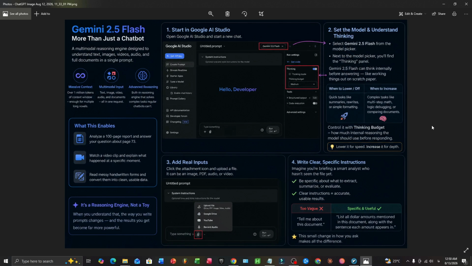For simple tasks, a quick summary, a short rewrite, basic formatting, that reasoning step is unnecessary overhead. For harder tasks, multi-step math, debugging logic, comparing several documents, that same reasoning step is the difference between a shallow answer and a genuinely correct one. You control this through something called a thinking budget, which sets how much internal reasoning the model is allowed to do before responding. Leave it low or off for quick, simple requests. Raise it for anything that requires actual multi-step logic.